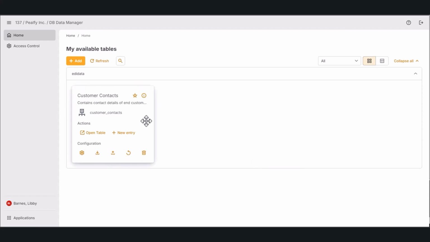Each tile consists of a title, description and the technical table name, an icon indicating whether the table has a parent-child relation, an Actions section to open the table or add a new entry, and a Configuration section with buttons to edit the YAML configuration file, download or upload configurations, reset it to the default, and delete the tile itself.